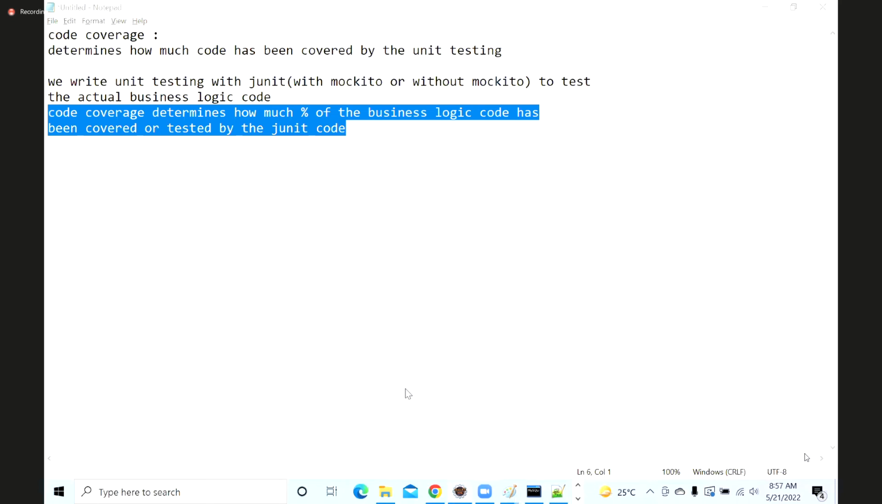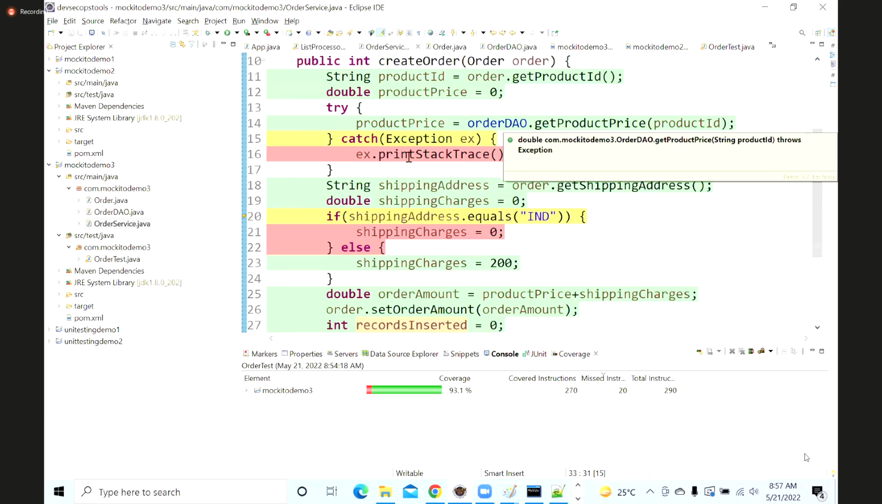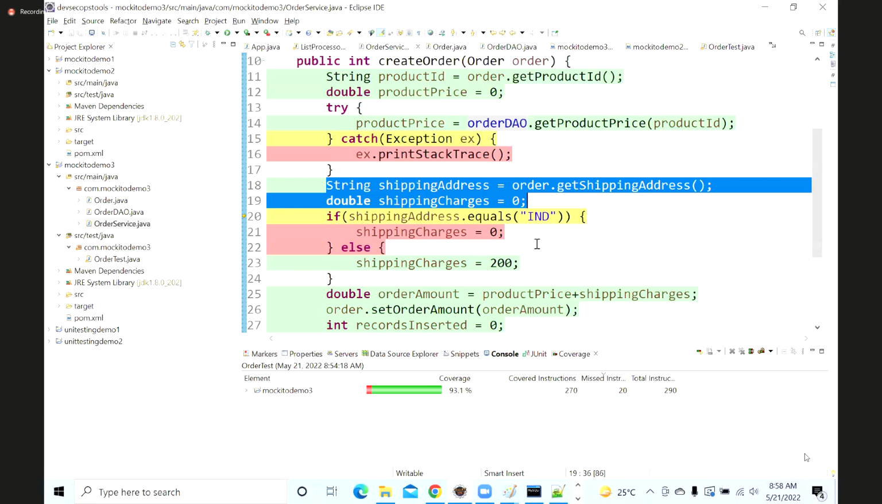Since we are not using Mockito, everything is going with the real objects only. So 93.1% of the code has been covered. This green color indicates the code has been tested. This code has been tested. Since it is not going to the exception, this part of the code is not tested. By seeing this, you can see the flow of execution. Since the shipping address is not equal to India, it is going to the else block. This code has been tested like that.